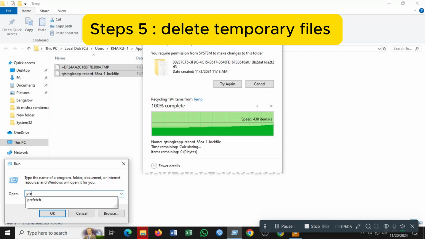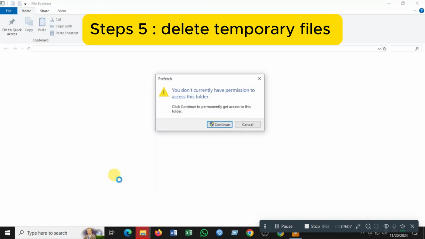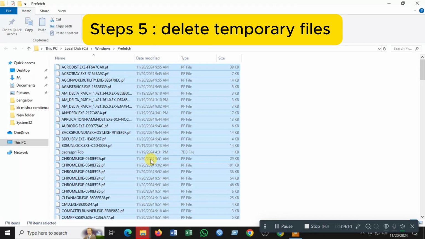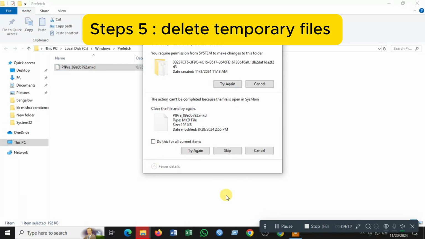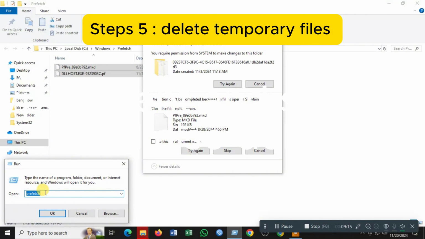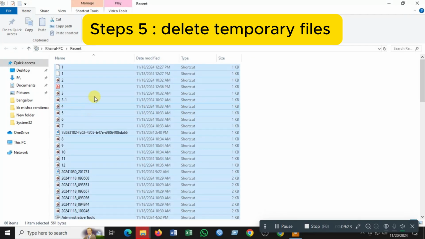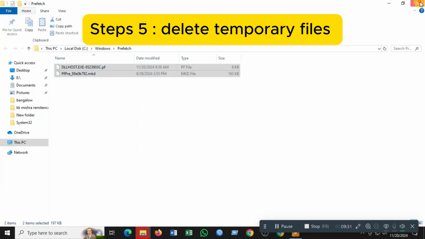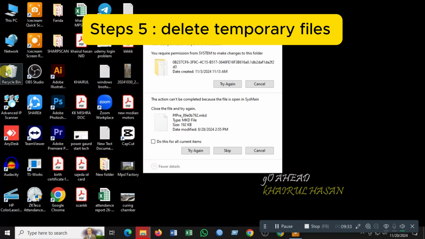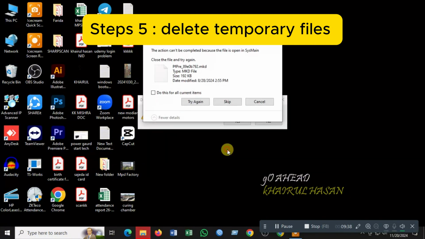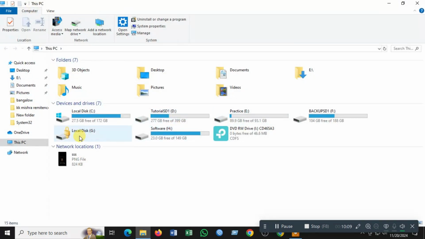Now type prefetch and select all, and delete all files. Now type recent, and select all files, and also delete. Now, go to next steps.